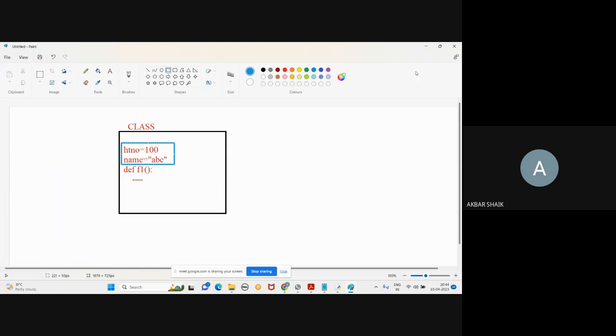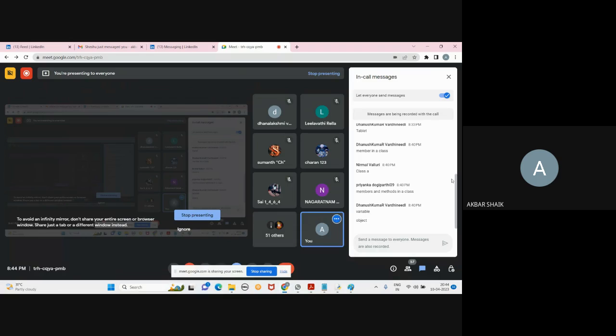Simply combining or wrapping up or packing up. You can use any word as per your convenience. I'm just going to combine these data members and methods in a single unit. That is what we call the concept of encapsulation. Is it clear? Any doubts? Please respond if anybody has any doubt.